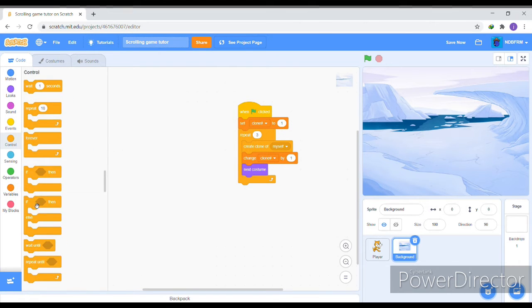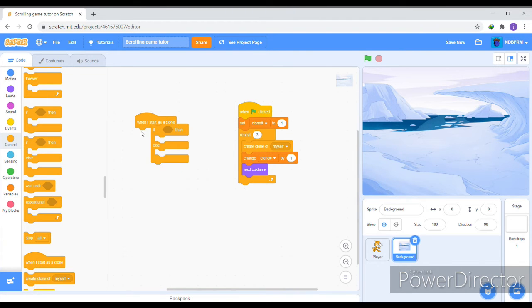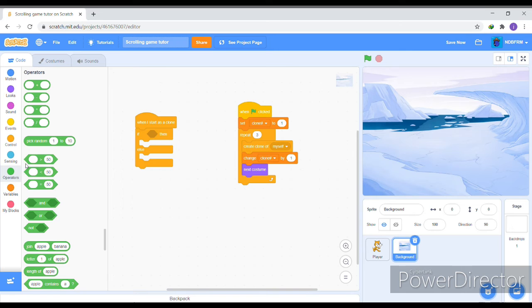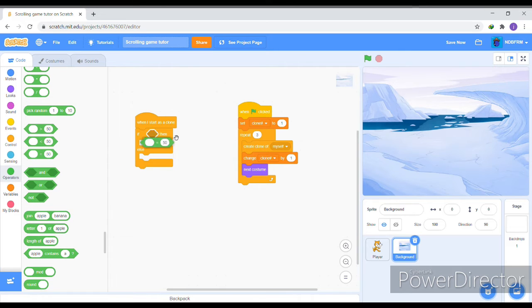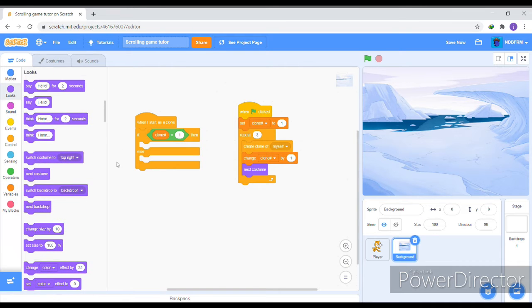Now, when I start as a clone, then we'll put some if else, but for now let's put 1 only. So, if the clone number of the clone is 1, then we'll set, wait, before that I forgot to do something. Switch costume to costume bottom left.